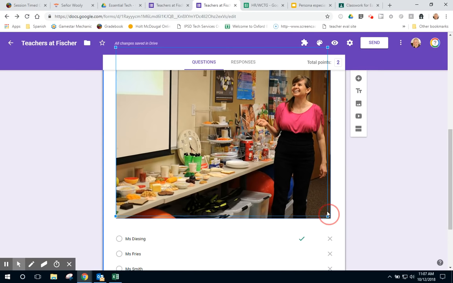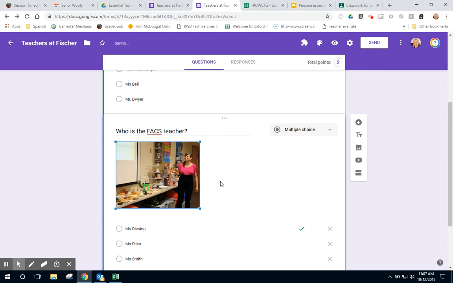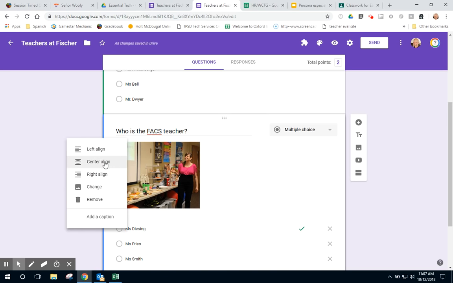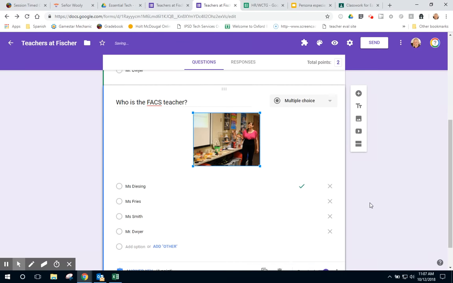Now this is kind of tricky. You can change the size of the picture. I didn't want it to be that big. Make it a little bit smaller. That's actually not Miss Deasing, right? That's just some random person that we found. But you can also click here and you could change the alignment. I want to center the alignment so that it's in the middle. You can click back on it and change the size if you want. So that's what it'll look like.